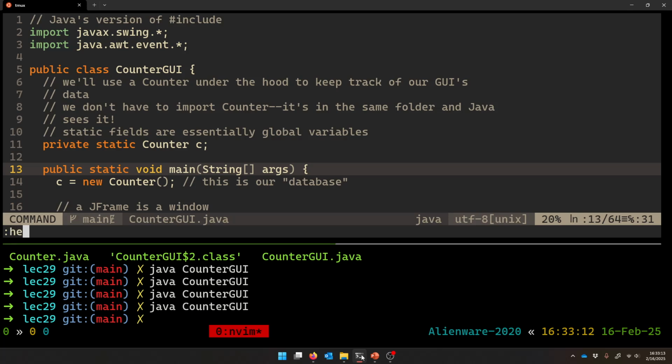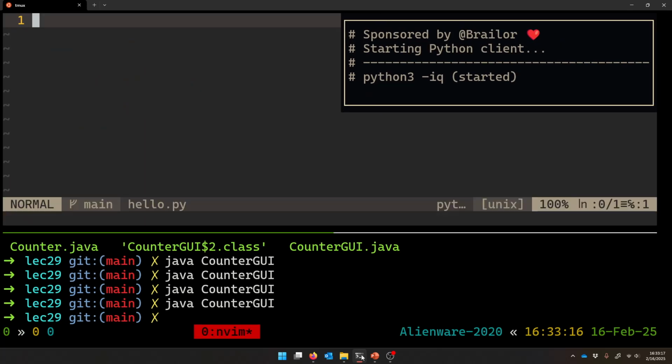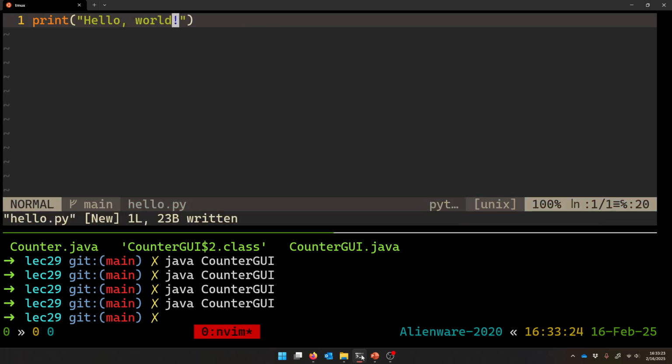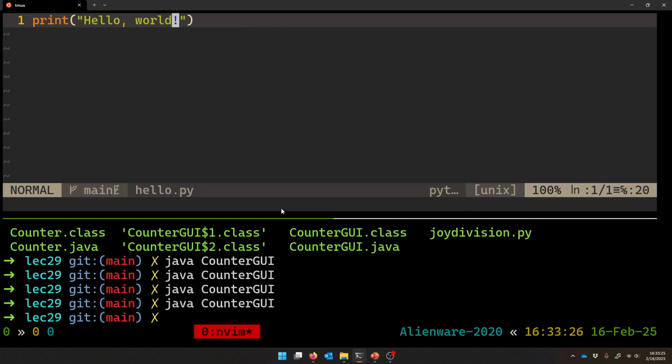So here's your hello world in Python, hello.py, we'll call it. And then it's really just this, print hello world. There you go. And it'll print it with a new line at the end by default.